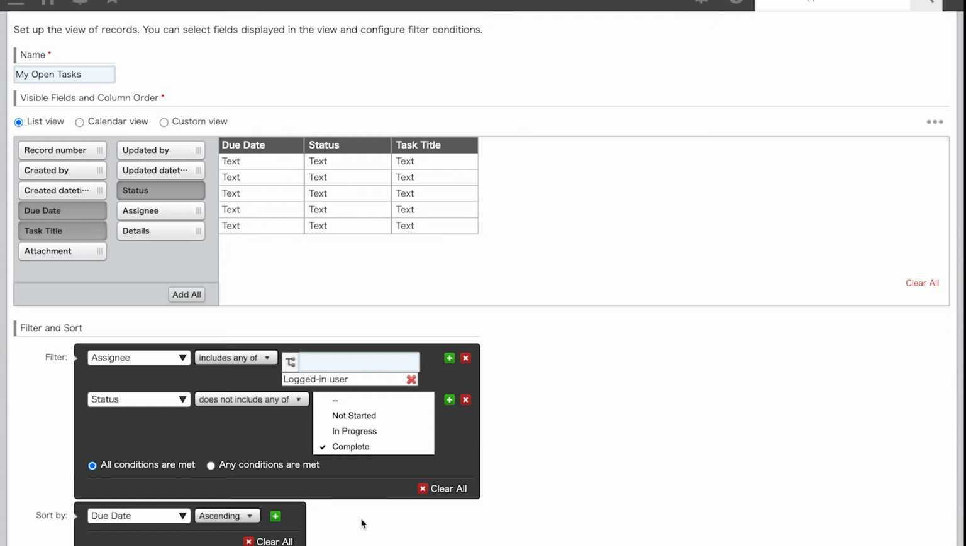In this example, we've created a view for all of our users with access to this app called My Open Tasks. Records will display in this view when the assignee is the logged in user and the status does not equal complete. This means the person looking at the view will be able to see the records with tasks that are not complete. We've then decided to sort by the due date so it displays what needs to be completed the soonest. Other ways to filter data for everyday use for this app could be completed tasks, tasks due in the next week, and overdue tasks.